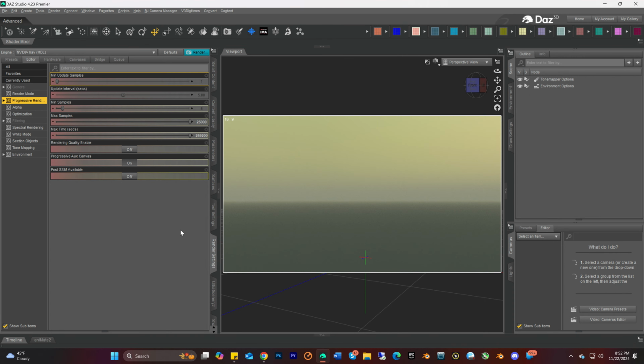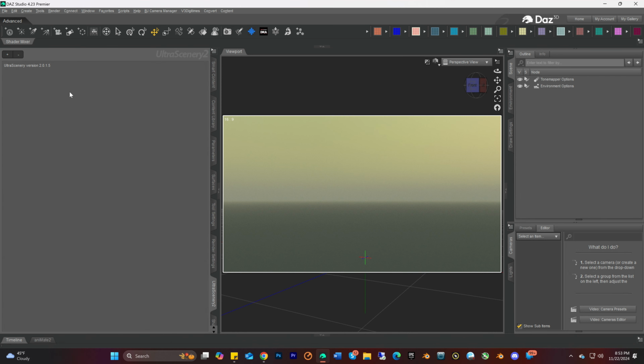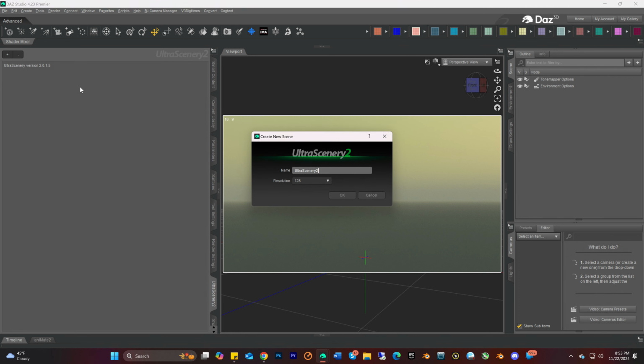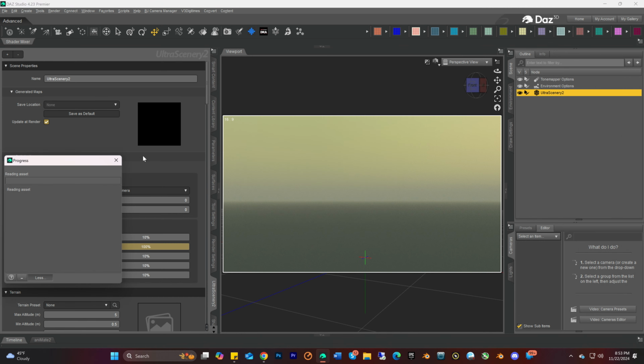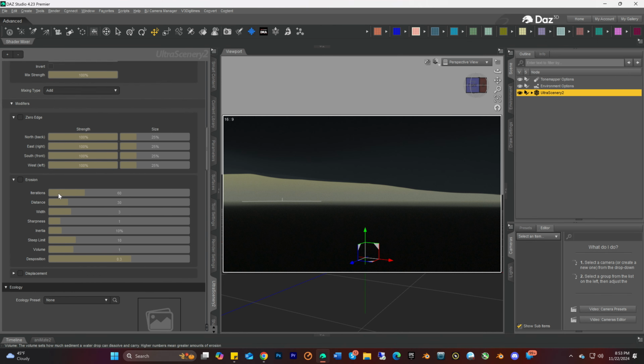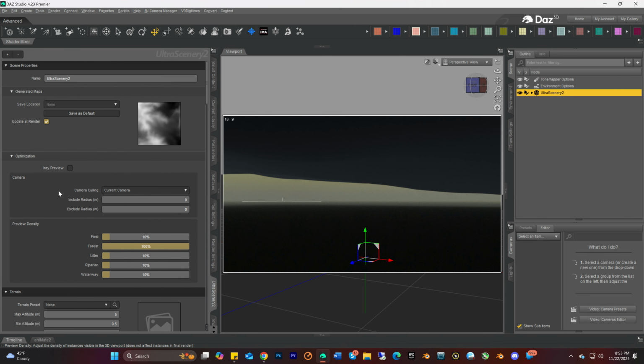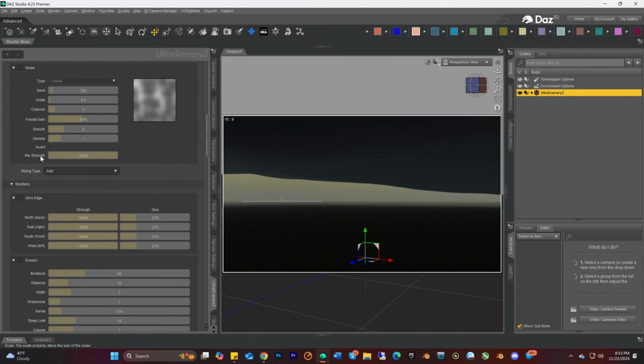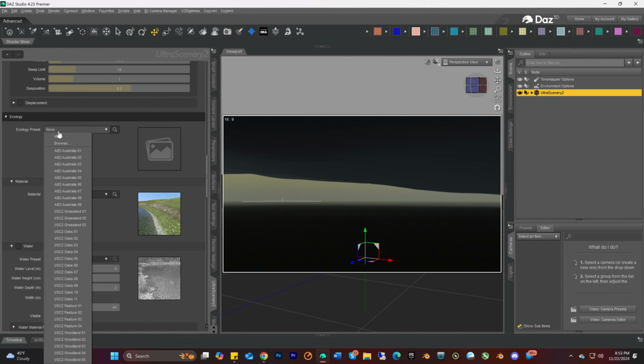So here we are in Daz Studio. I have one of his environments here, but what we're going to do is a really quick Ultra Scenery 2 kind of scene, so we can get some kind of land that looks like a scene. I know I probably should have done this before the tutorial, but let's humor me. Terrain. We're going to go here to ecology, and let's pick one. Let's say Australia.